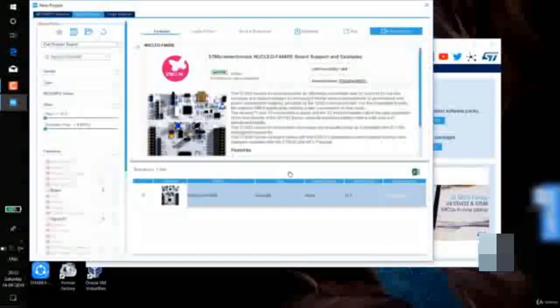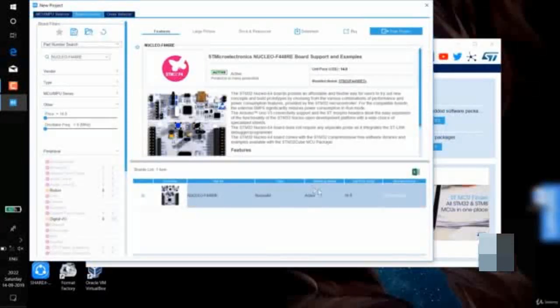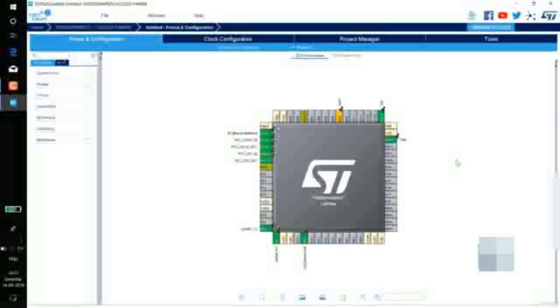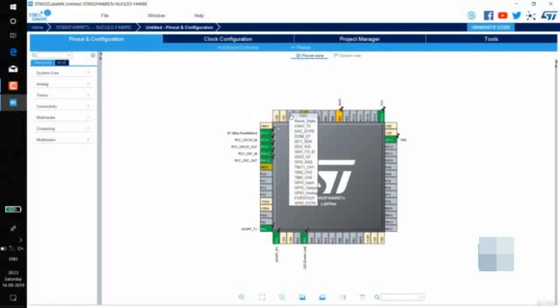Here, as you can see, we have the Nucleo board. Now start the project. Initialize all peripherals with their default mode, yes. So now we have to configure the pins for our microcontroller. As we know, we have to interface the accelerometer module ADXL345 to the microcontroller by using the I2C protocol. So we need to configure the I2C pins over here.